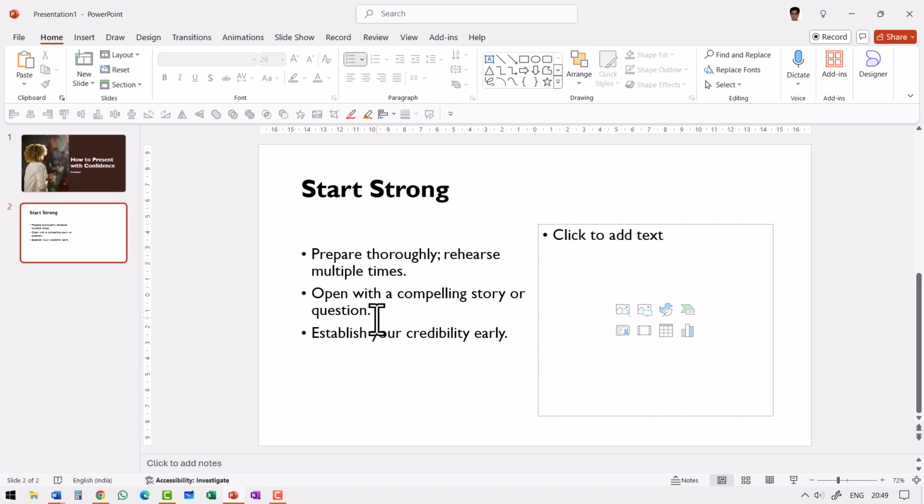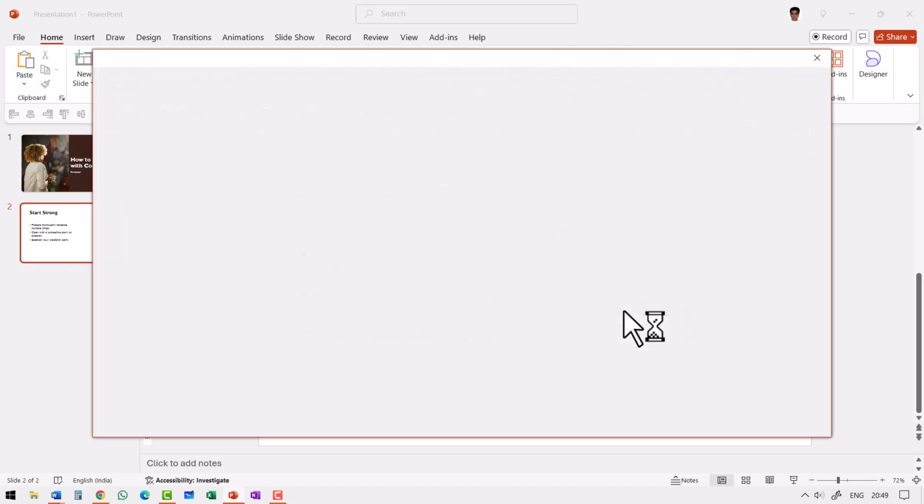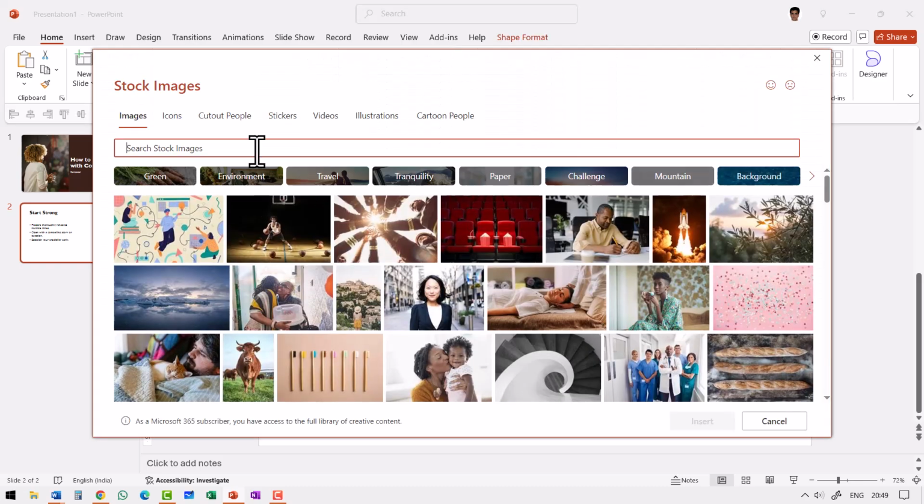So these are the elements that I'm going to present. So start strong, prepare thoroughly, open with a compelling story, establish your credibility. So somebody is preparing something. So maybe I can go here. You can see that this is the placeholder, and this is the picture placeholder for stock images. So I'm going to click on it. And for preparation, somebody is using maybe a laptop or something.